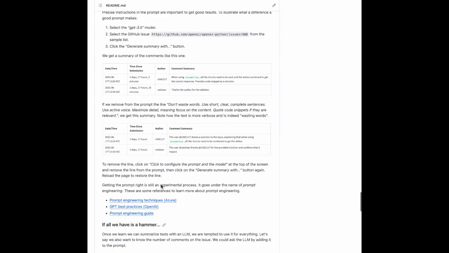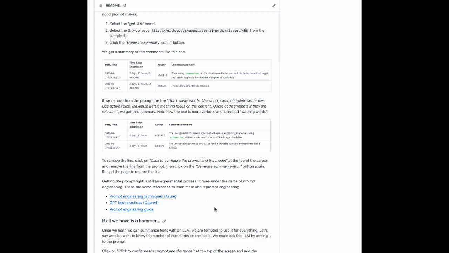Creating a prompt like this goes by the general name of prompt engineering. There are many resources out there on how to learn prompt engineering. There are a few links here. Just Google for prompt engineering, and you're going to find some other resources.